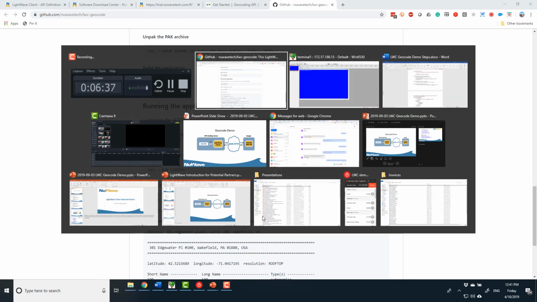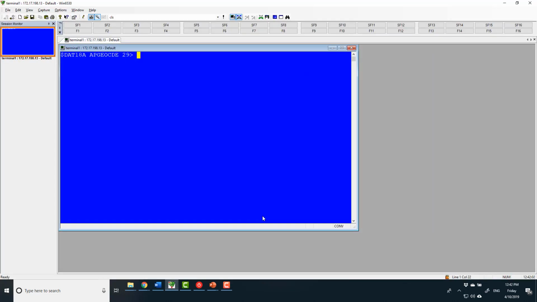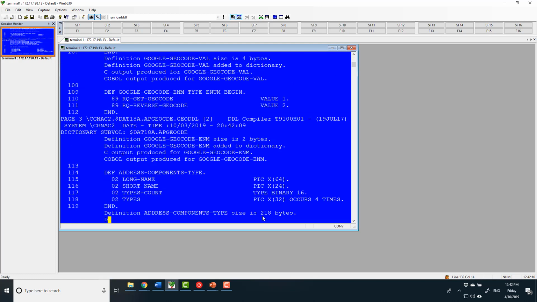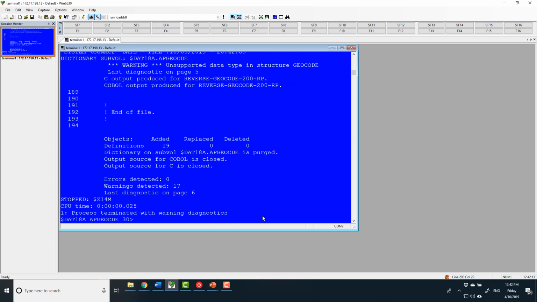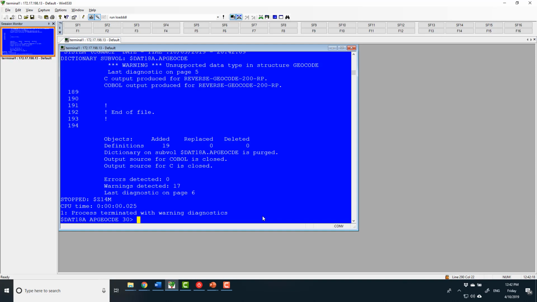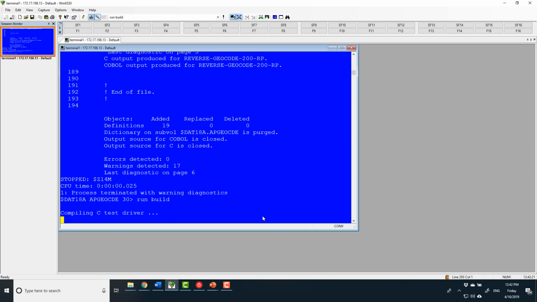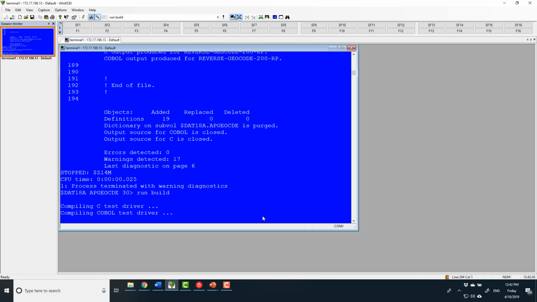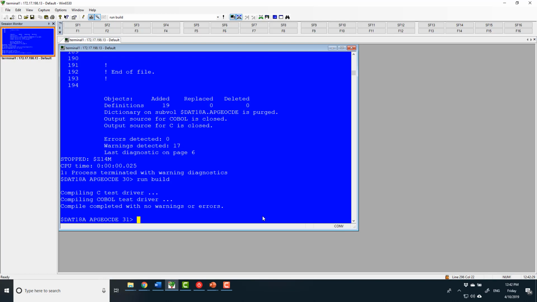So in my subvolume here, I've already unpacked the file that I downloaded. So now I need to run the load DDL command to create the DDL dictionary. That's done. And then I need to run the build macro, which is going to compile the C version and the COBOL version of the Geocode demo program. And you can see that they've compiled now. And there's a couple of minor configuration changes that need to be made.